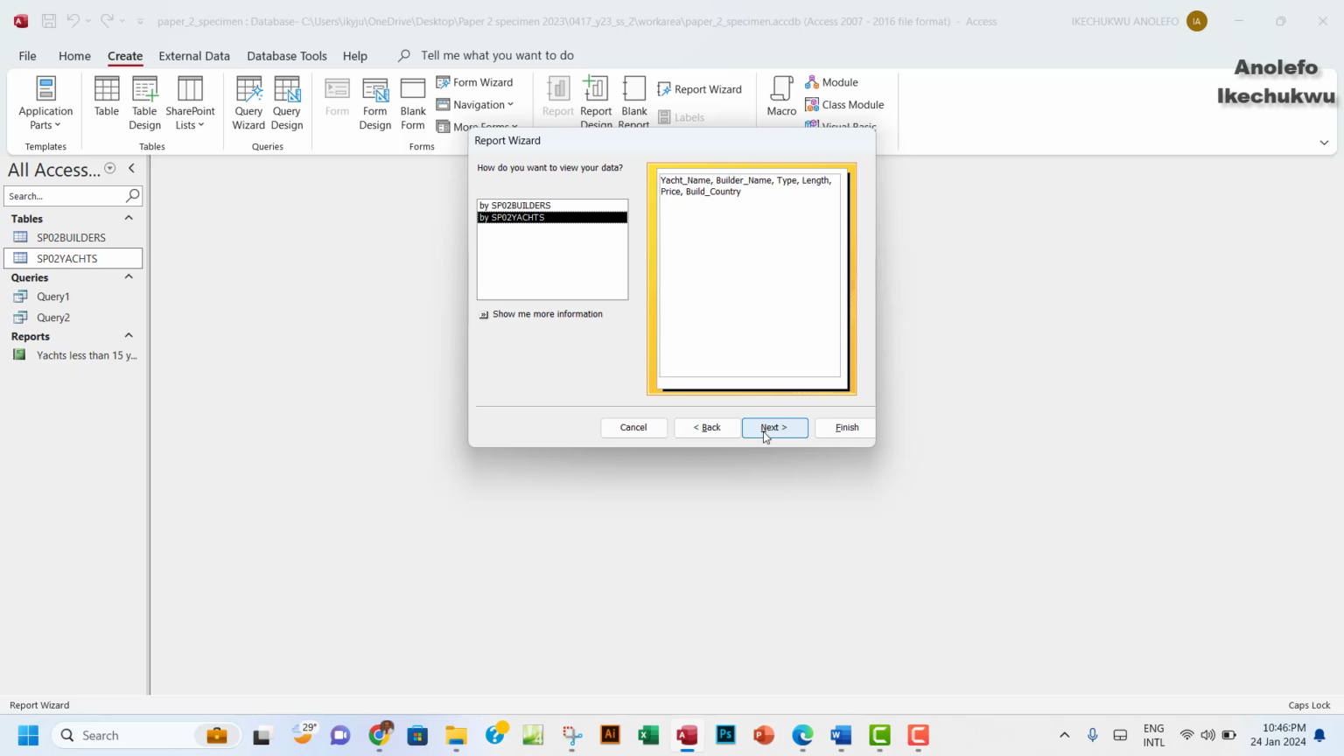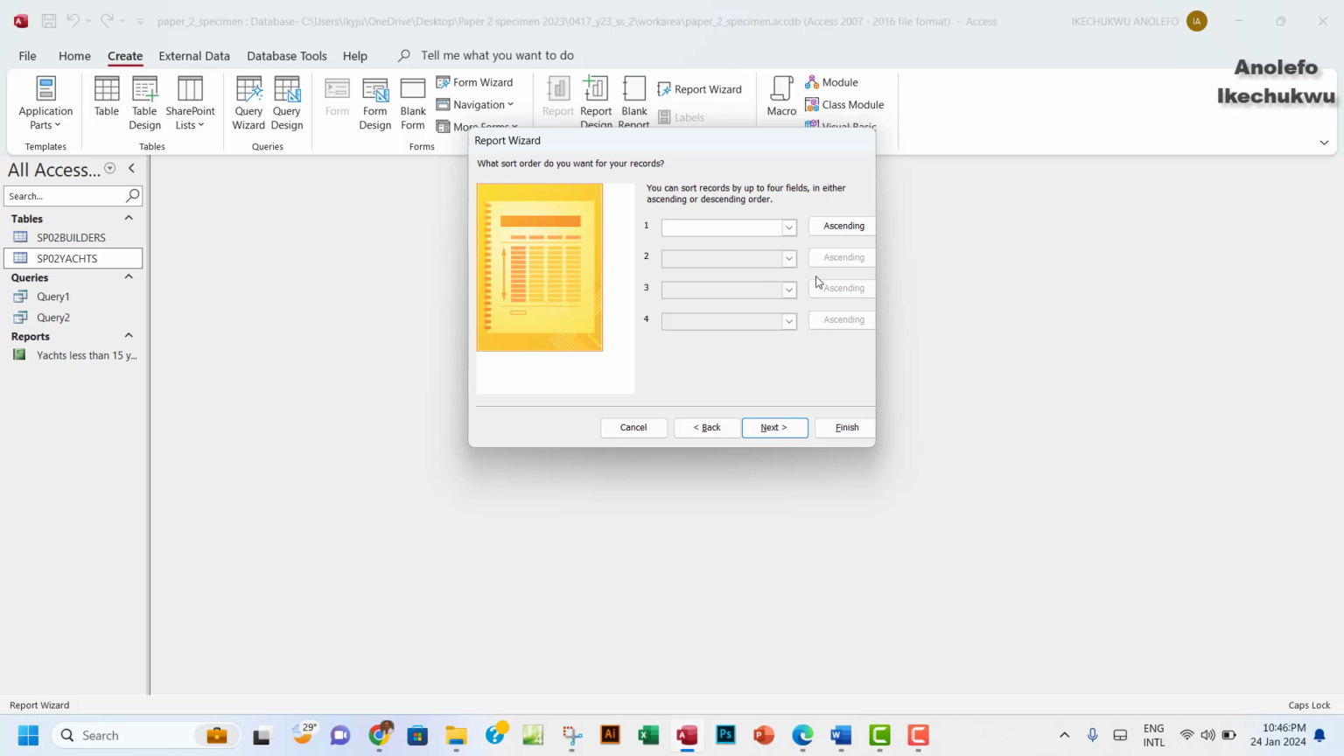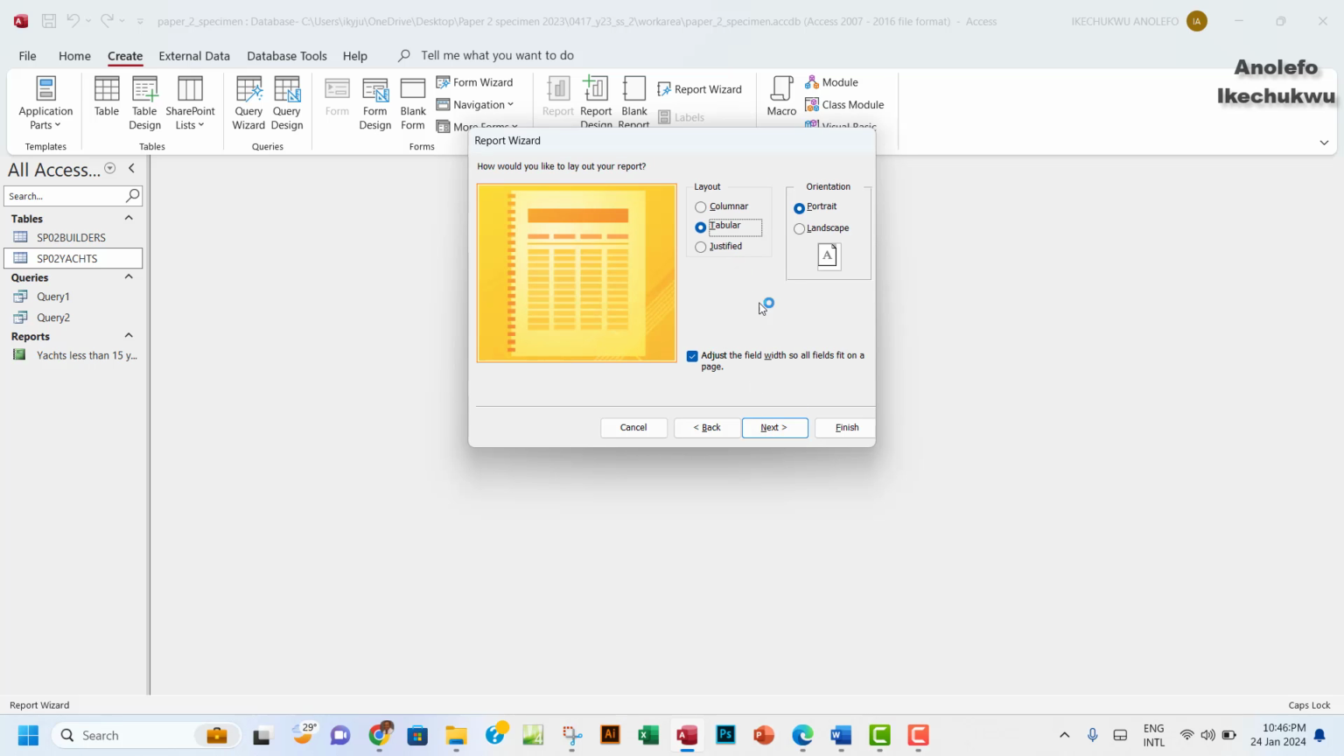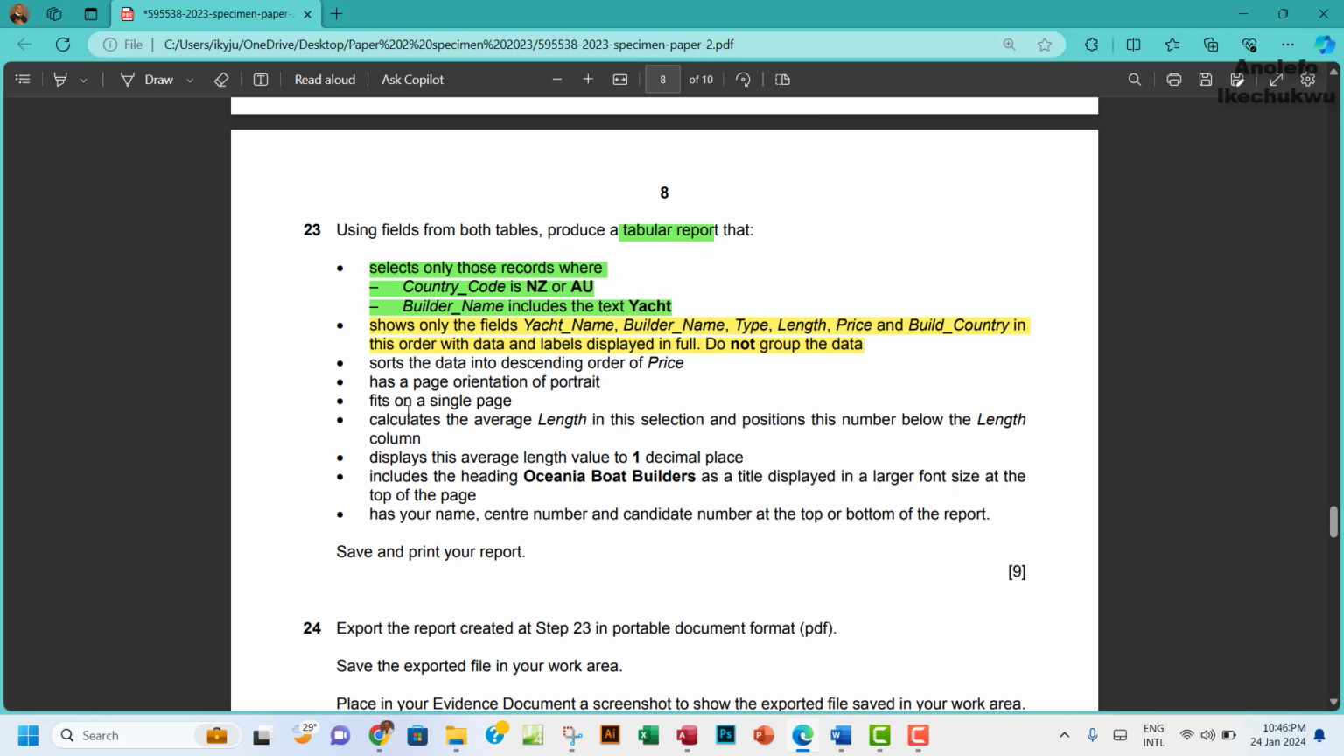Okay, so we move next. It's okay. We move next. It's okay. We move next. So here I'm not going to sort yet, and then this is a place we want to make sure we be careful. So you find out here the page orientation of portrait, and then fit on a single page.